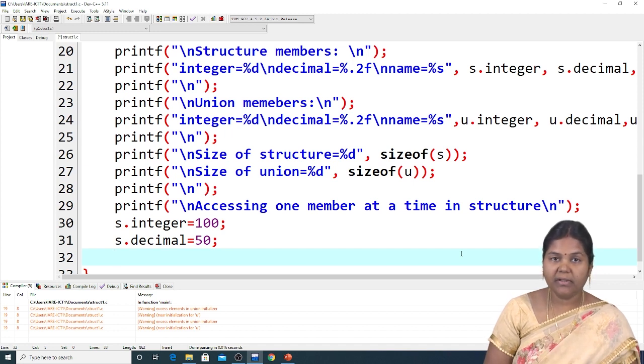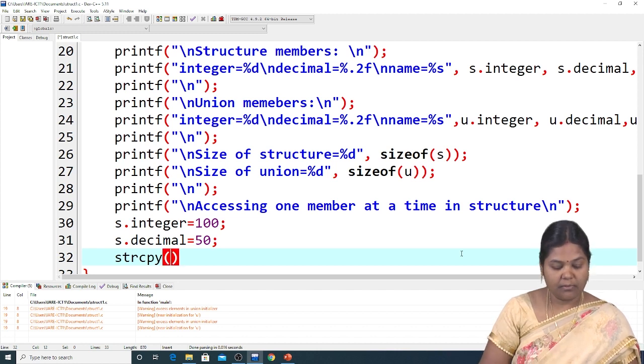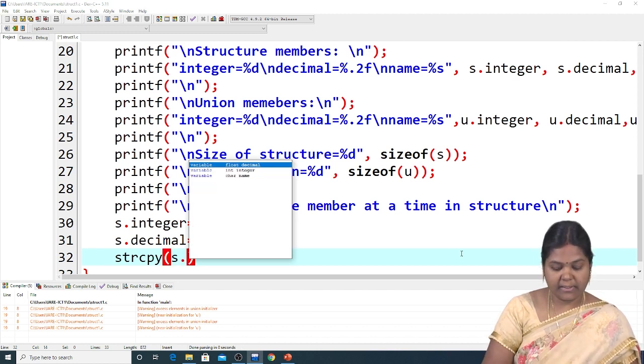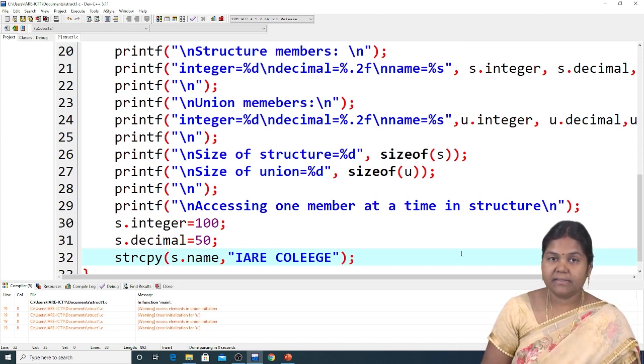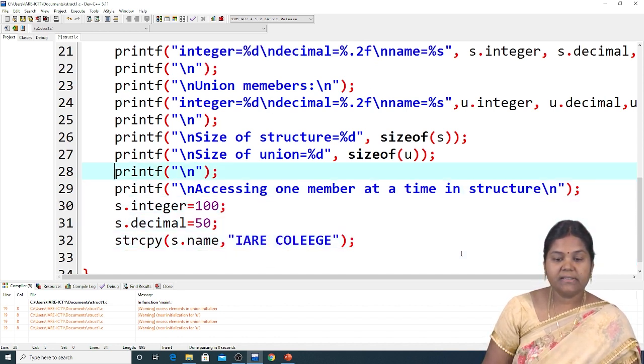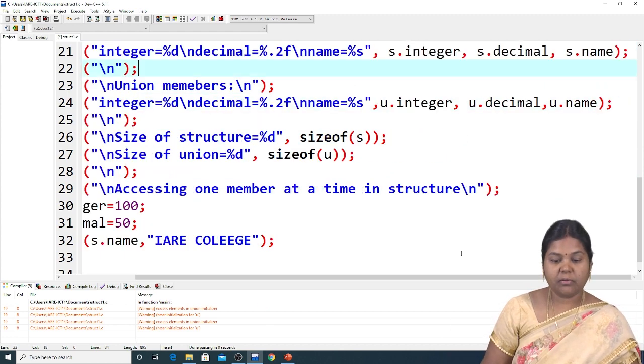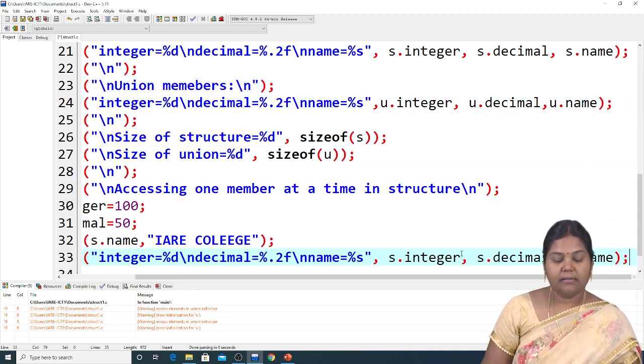So how will you modify a string? For that you have to write the function strcpy, string copy, followed by s dot name, comma. What is the name you want to change? I want to change it to IARE college. Now all the members I have accessed one by one and then modified its values. Now let us go for the same printing statement which we have used over here. So let us copy this statement and print it over here so that we can display the content of the structure.